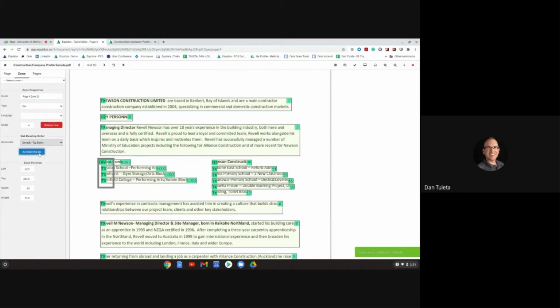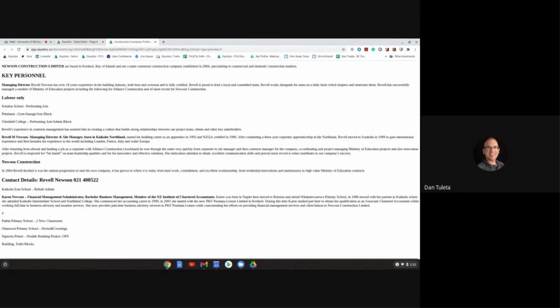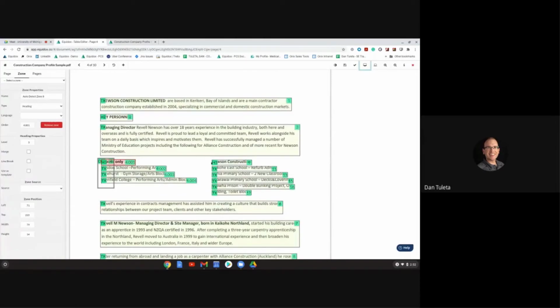And if I hit reorder this div, it reorders just those 4 zones using the decimal system. So I have 4.001, 002, 003, and so on. So I've now reordered just these 4 zones without having to disrupt anything else on the page. And when I go to the preview again, I'm going to have my heading level 2, my heading level 3. I know what I did, I didn't reorder this one.